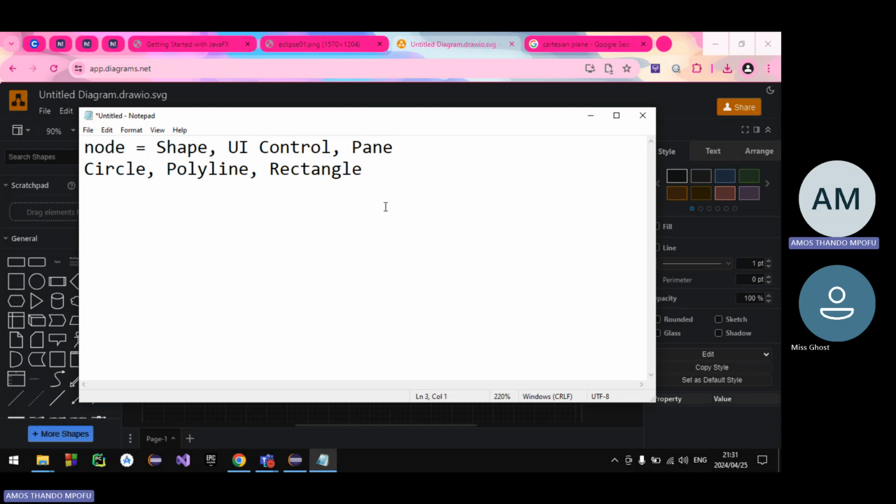We'll do that. We'll get to that. And then I'll just do a simple shape. And then there's also UI controls. These are your buttons, text field, and then there's also text area, etc. There's a lot. I can't possibly go through all of them.